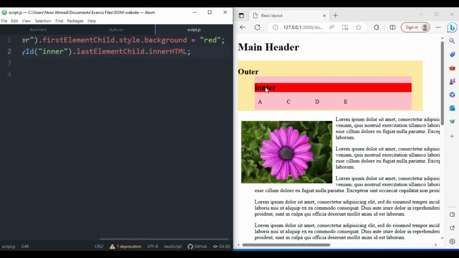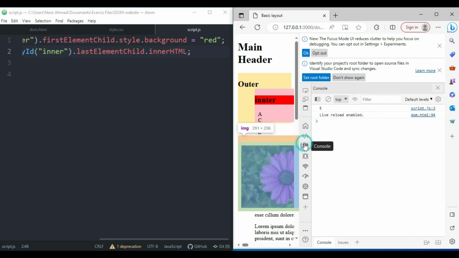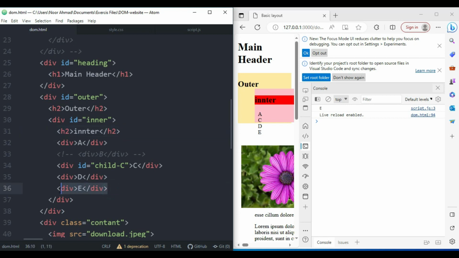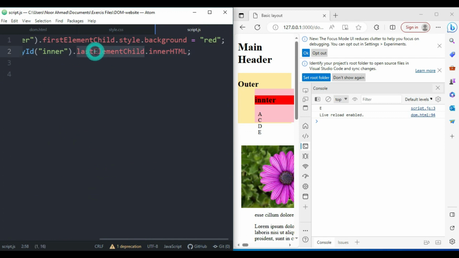Let me run this in the console. Here you can see the last element of the inner is the E element, and you can also change its background color. Let me copy this from here and paste it. Now let's save. Here you can see the background color of the E element is changed. So this is the way of getting the value from the first element child and last element child, and this is the way of setting a style on the first element child and last element child.